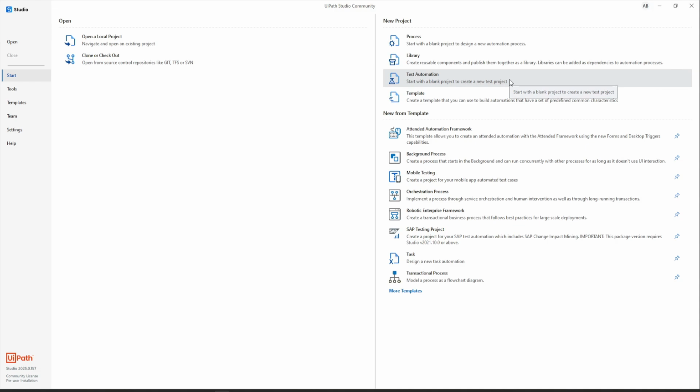The next one is the test automation, which can be used for test automation projects. The fourth one is the template. If you want to build some template, you can create a template also, which you can use in your future projects. Then the next one is new from template.